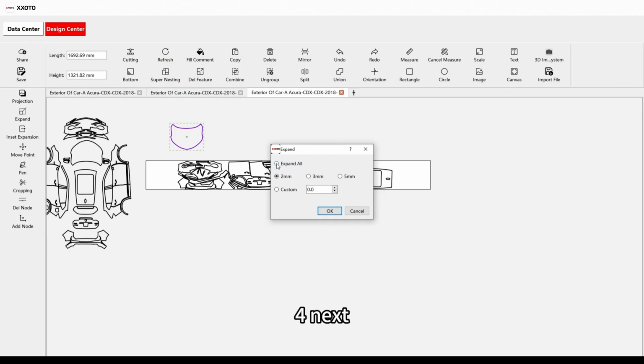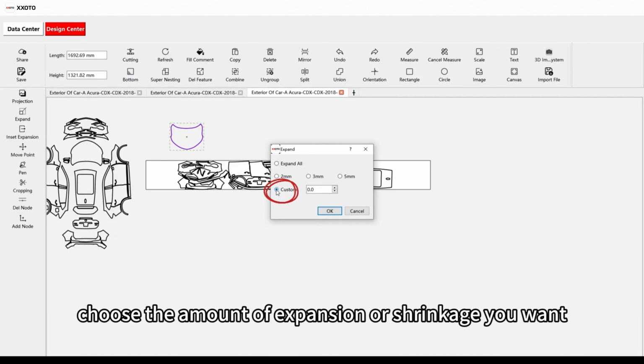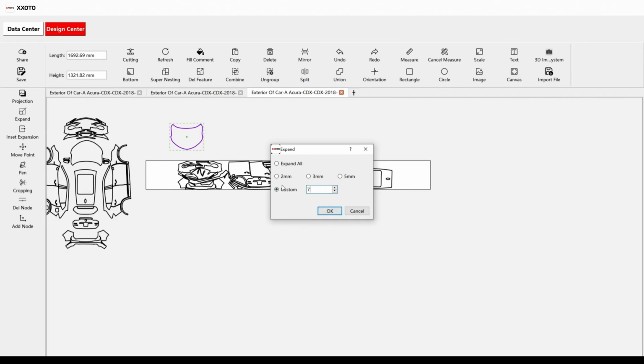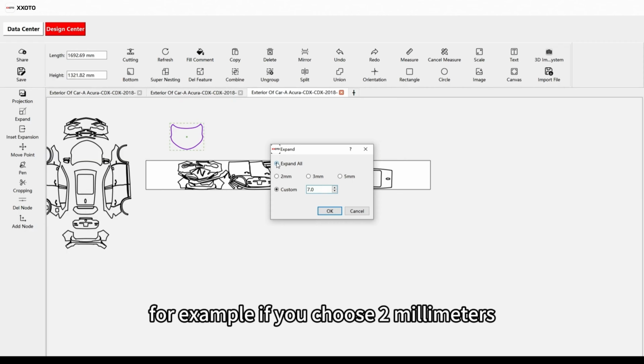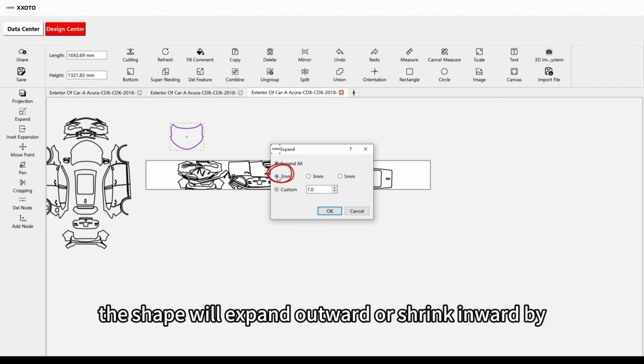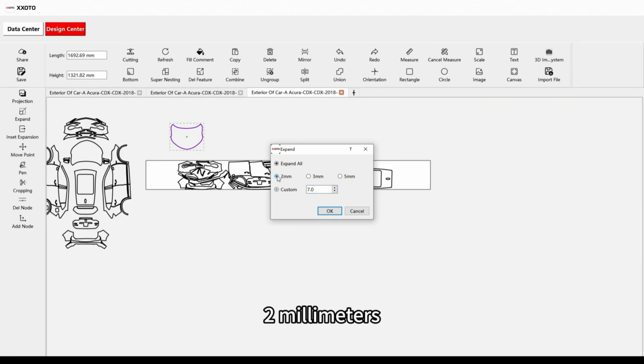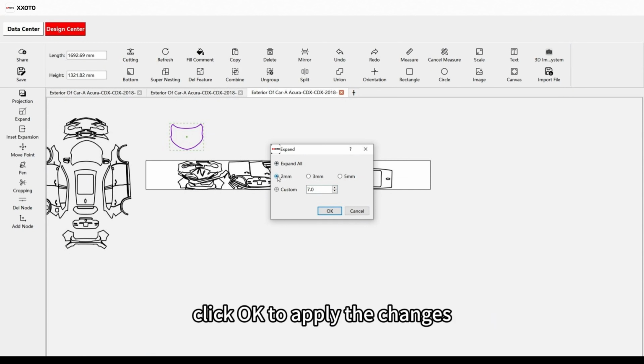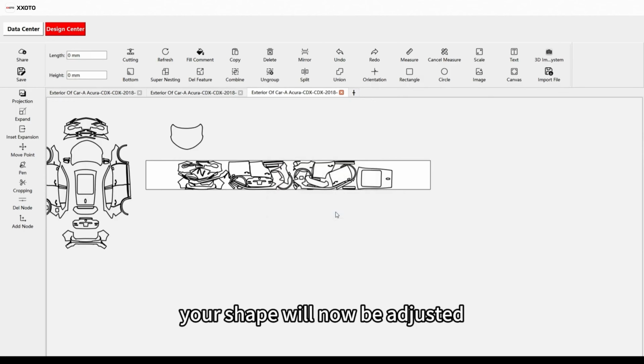4. Next, choose the amount of expansion or shrinkage you want. You can either use XXOTO's default length options or enter a custom value. All measurements are in millimeters. For example, if you choose 2 millimeters, the shape will expand outward or shrink inward by 2 millimeters. 5. Once you've set your desired dimensions, click OK to apply the changes. Your shape will now be adjusted according to your settings.